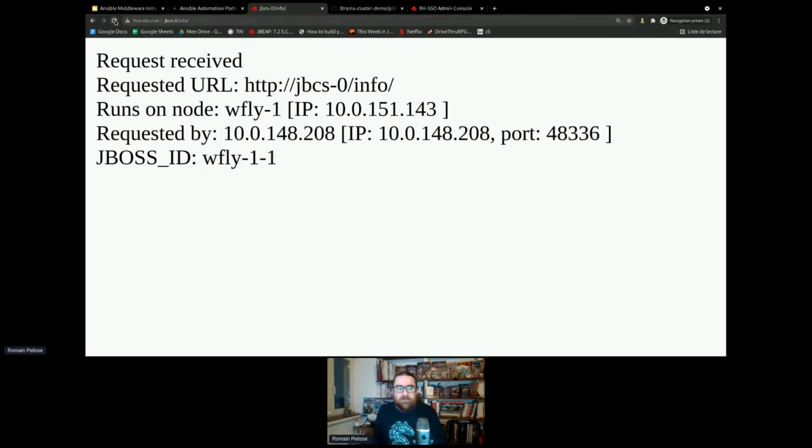And if I do a refresh, now I have landed on the second instance of the first box. It's a very silly demo app. It's just cool to know that the cluster is working. Now let's try to do something more interesting.